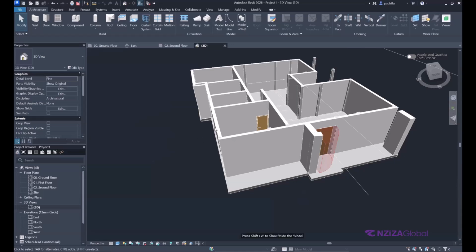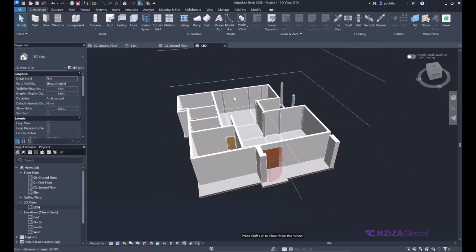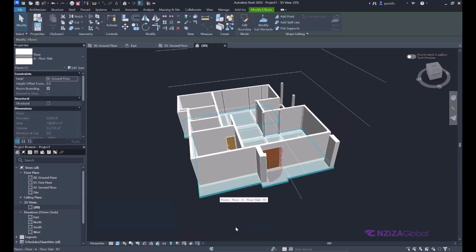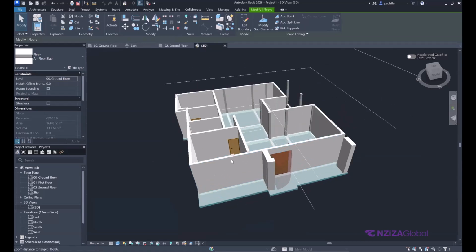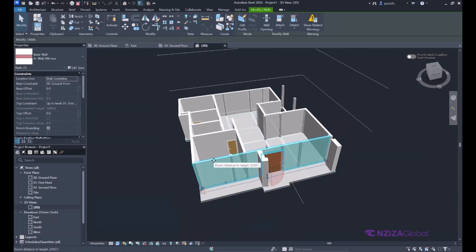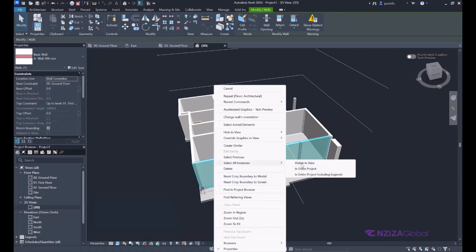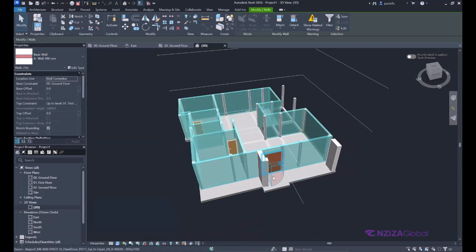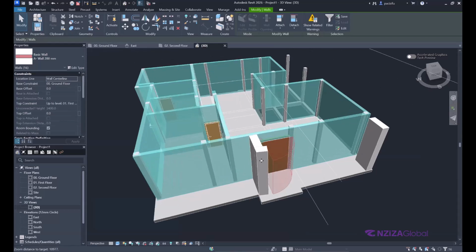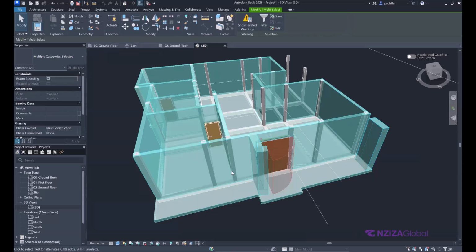I need to take all of this and copy them to the first floor. It means I need to select the slab with walls. Select this, select all instances visible in view, and select this one, take control and select this one and this one and this one and this one.